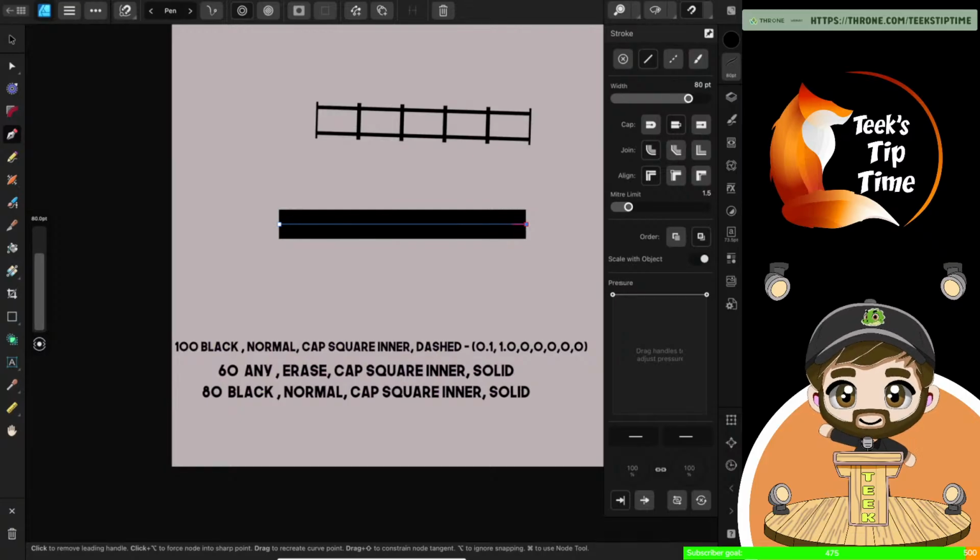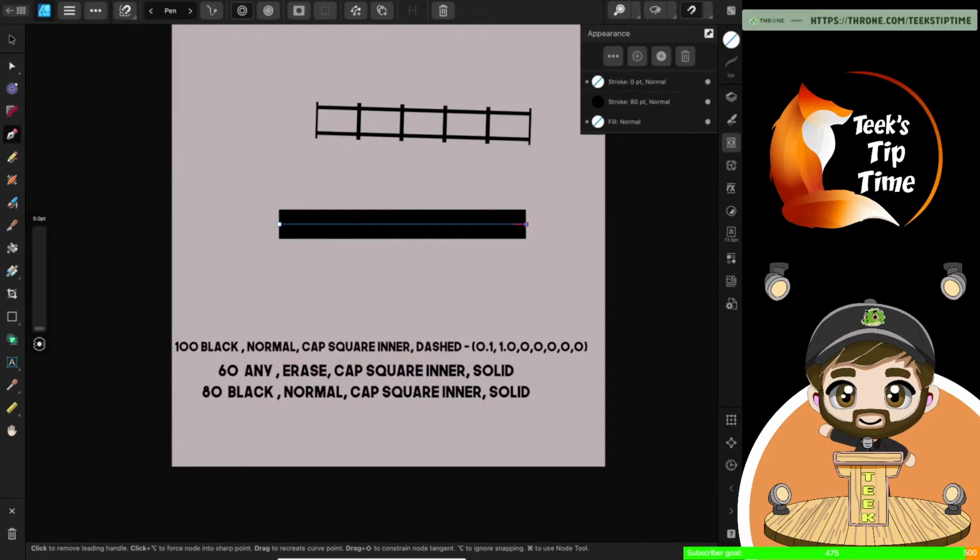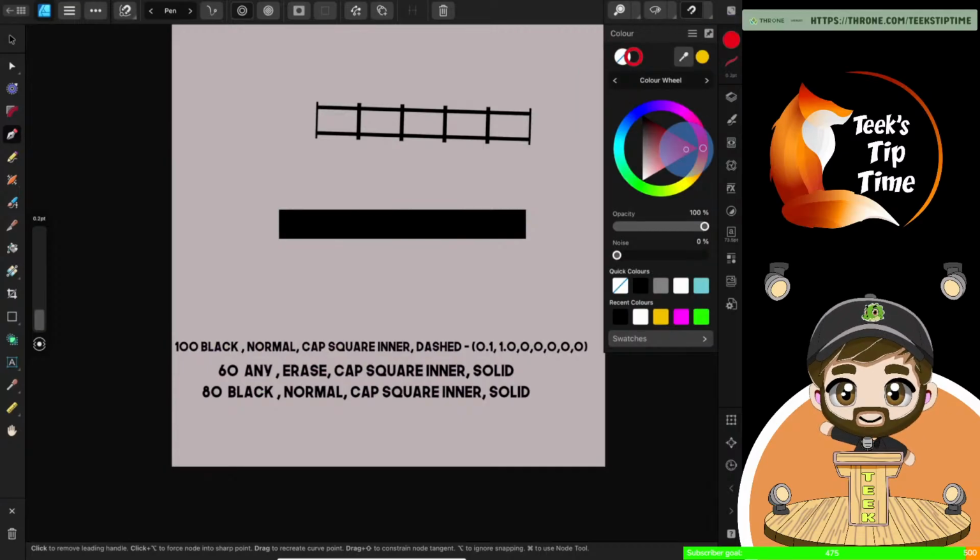Okay. Go to appearance, add the next stroke, and we'll change this one. So we'll go to any colour. We'll make this red, for example, to make it easy to see. We'll make it 60.